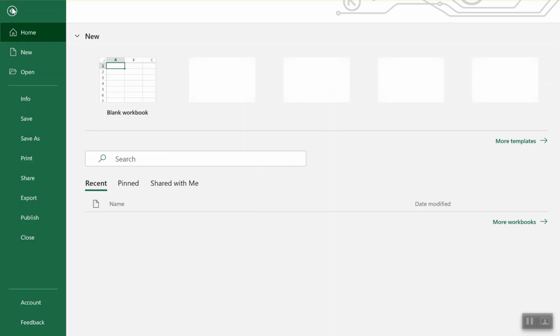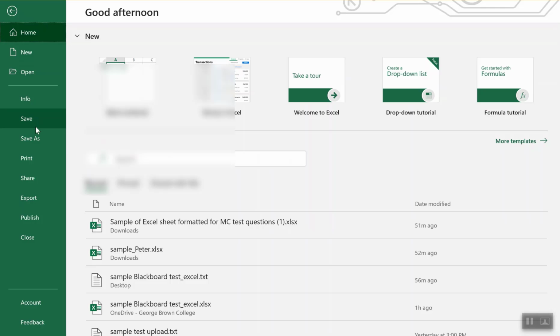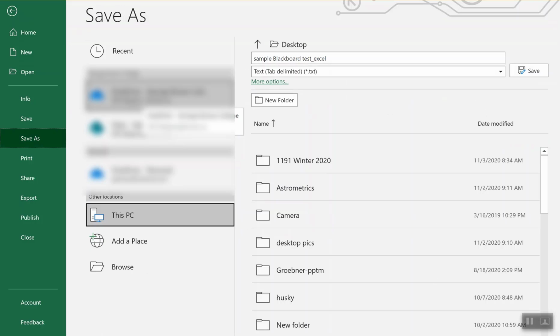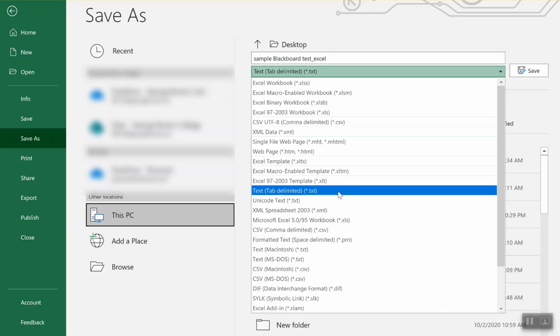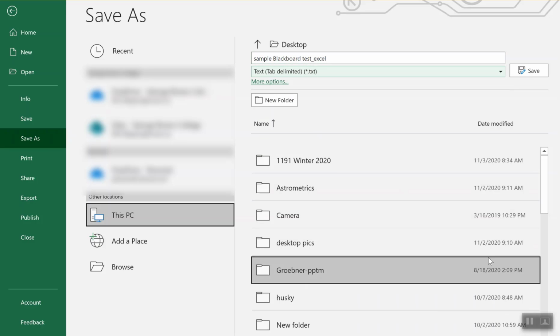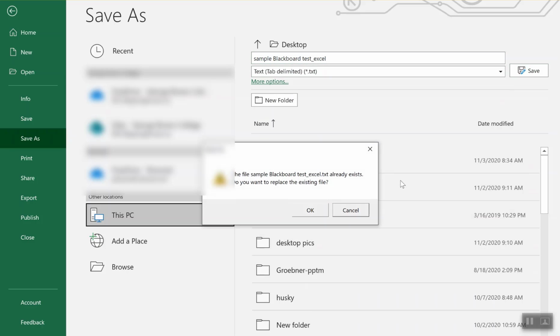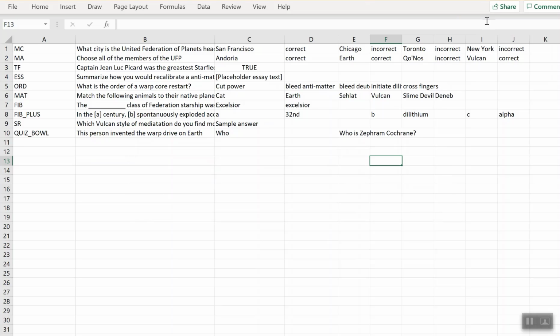So you go to File, you save as, right? You save it somewhere on your computer, and you give it a name. I'm saving it on my desktop, but you must choose text, tab delimited. And you save. Once you save that, you're ready to upload it into Blackboard.